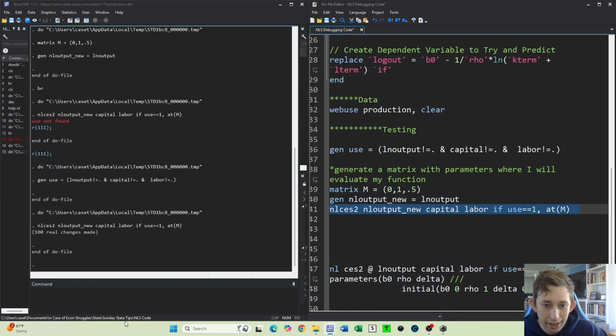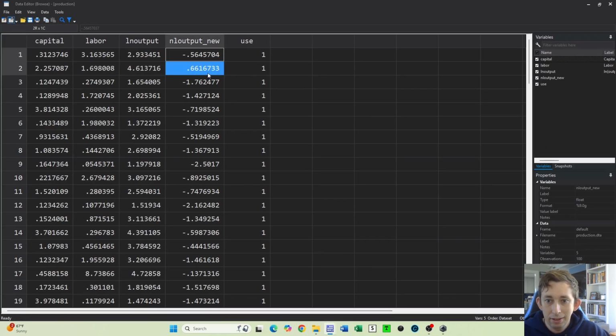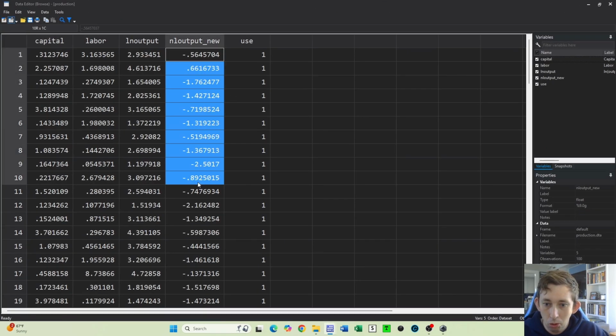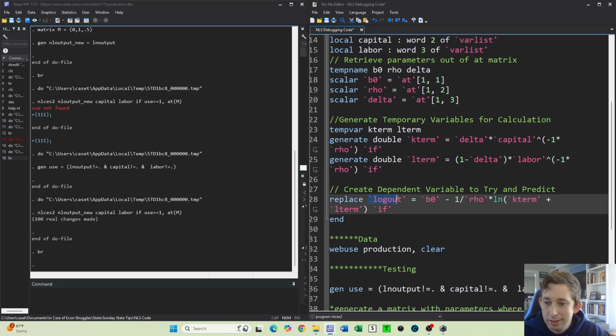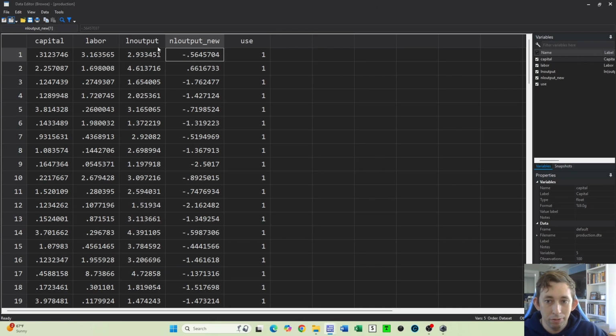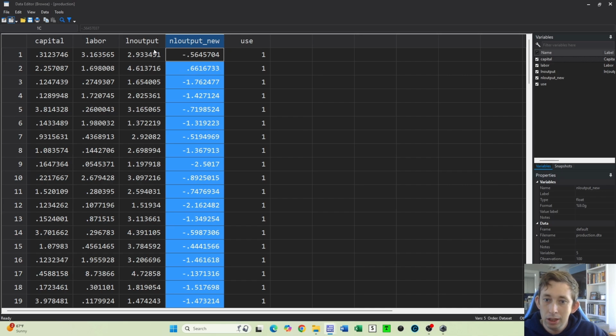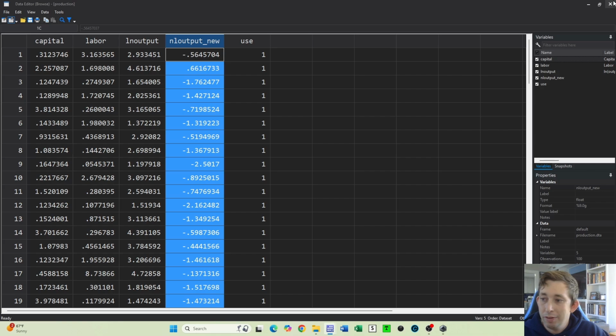Now if I run this test and I go ahead and browse, what you're going to see is that I've changed this variable from before because it's just run the test. It's run one iteration of this loop. So it hasn't done multiple iterations where it's tried to predict this dependent variable as closely as possible by changing B0, rho, and delta. Instead, it's just run it once with the starting values. And so that's what's reflected in this NL output new. And again, I don't want to overwrite this output when I'm testing, which is why I created a new variable.